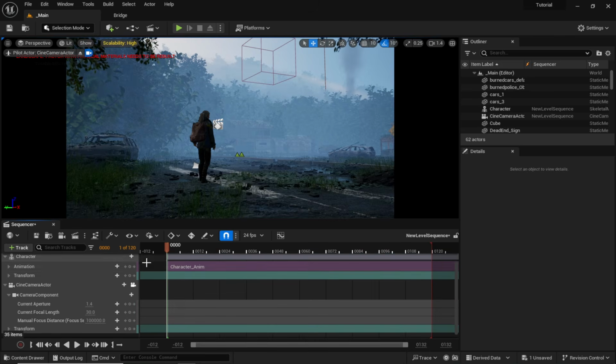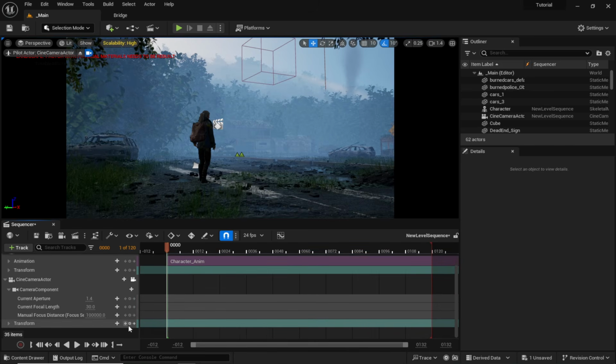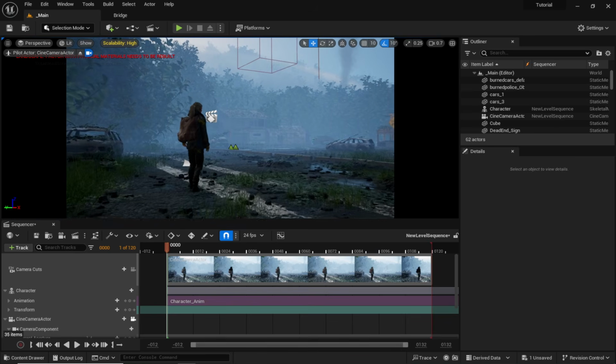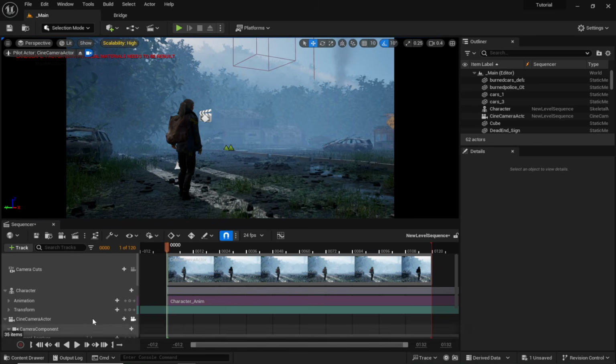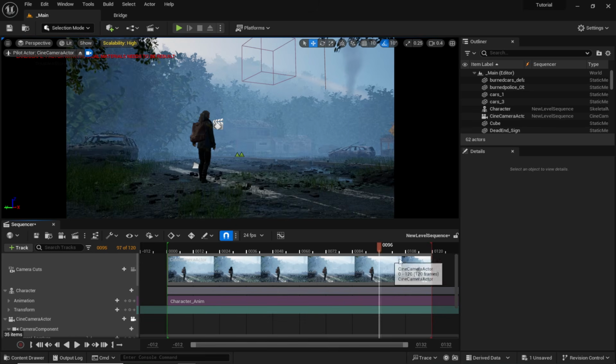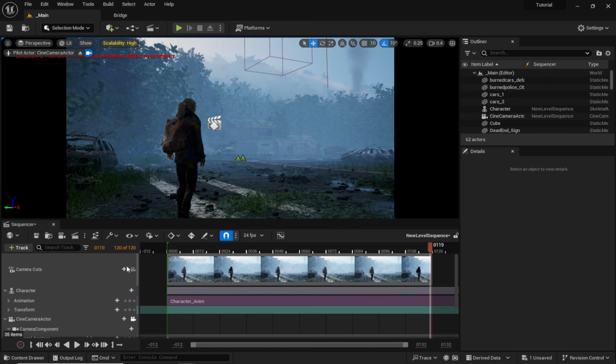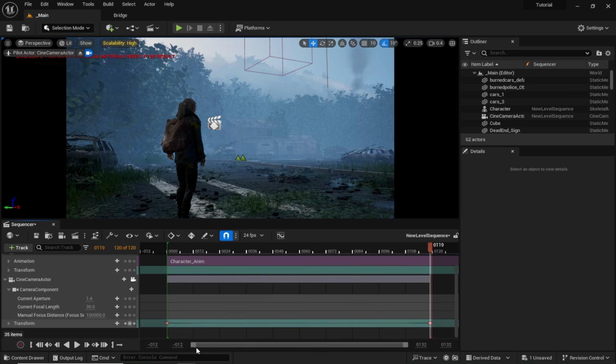Over here, I'm gonna add transform keyframe to my camera. Just click on it. Then I'm gonna move my camera a little bit here. Then add another keyframe. Then I'm gonna go to the end of the timeline right here, and I'm gonna move my camera over here. And I'm gonna add transform keyframe again.